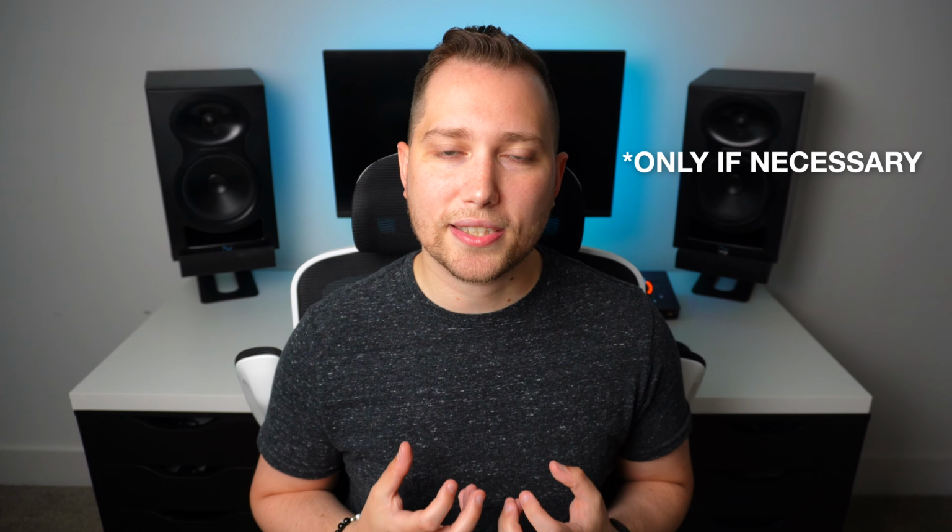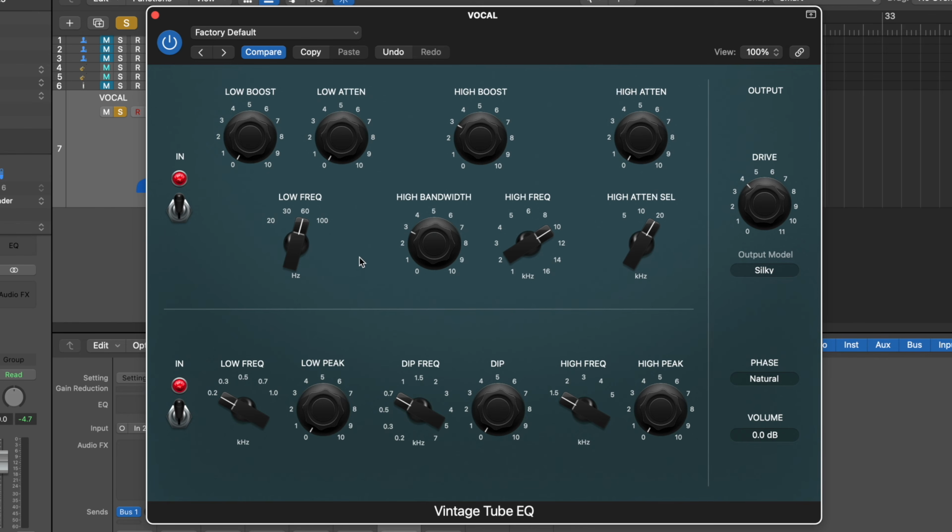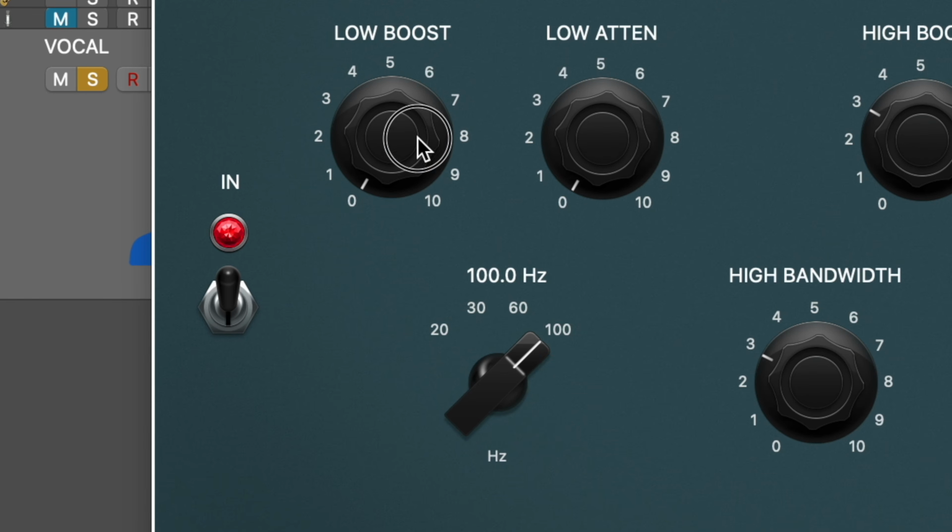And something else you can do in case you find your vocals to sound thin and you want to add a little bit of that chest sound to your voice is to select the low end frequencies around 100 Hz and then boost by 3 dB or so.